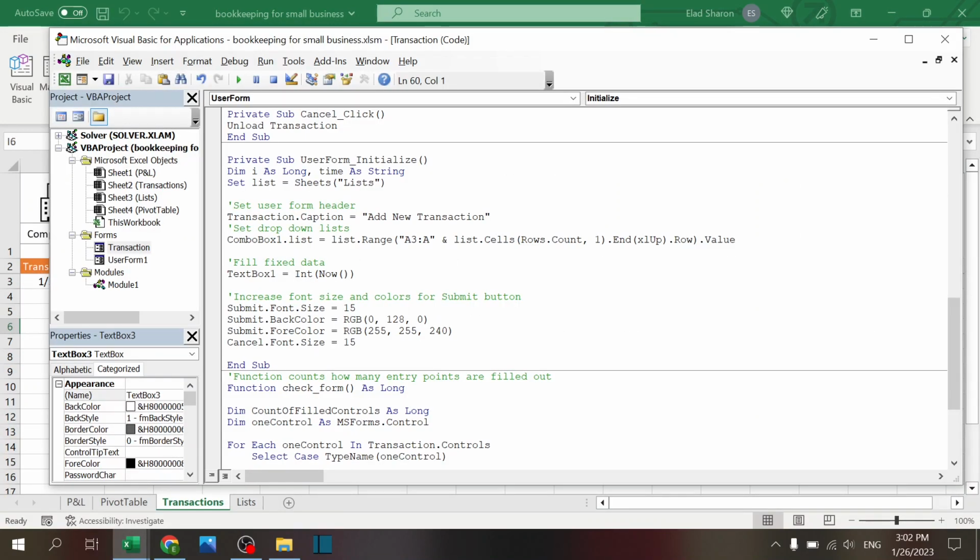To get to the last line, I'm using the find last row function, which is just list.cells. You can just copy that. It's just how you can reach the last row for a certain column. And then I get basically the entire range.